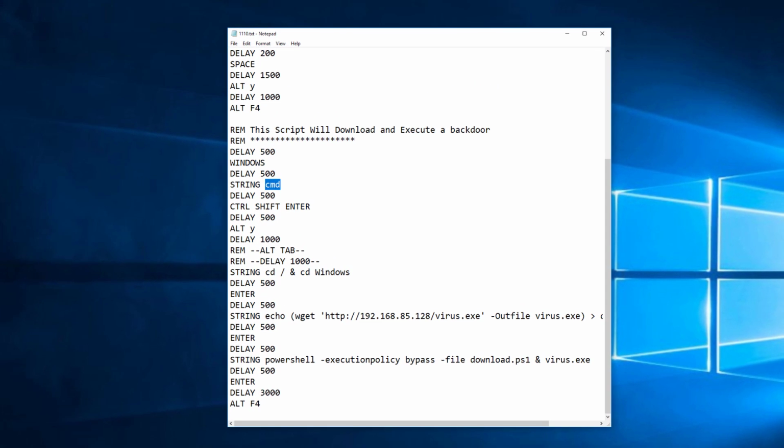So then we are going to wait, Alt Y to press yes, and then wait for 1 second. And then that depends on the Windows version that you have. Sometimes you have to put Alt Tab and wait, and sometimes you don't have to. And that's why I'm telling you to understand the commands, because if you just get this exact Ducky script and use it immediately, it might not work for you. You might need to change some stuff, and this is why I'm explaining this to you.